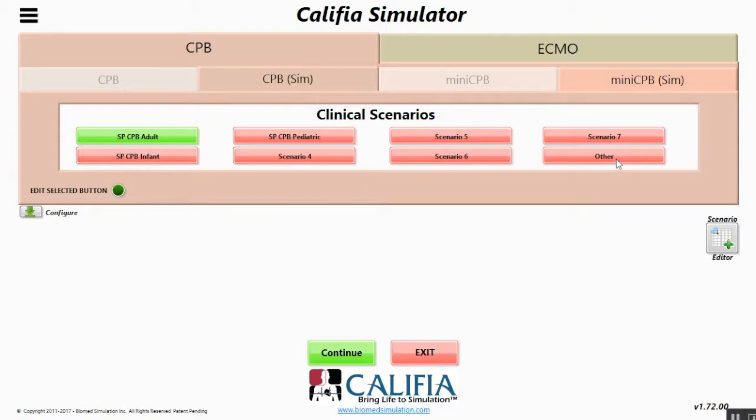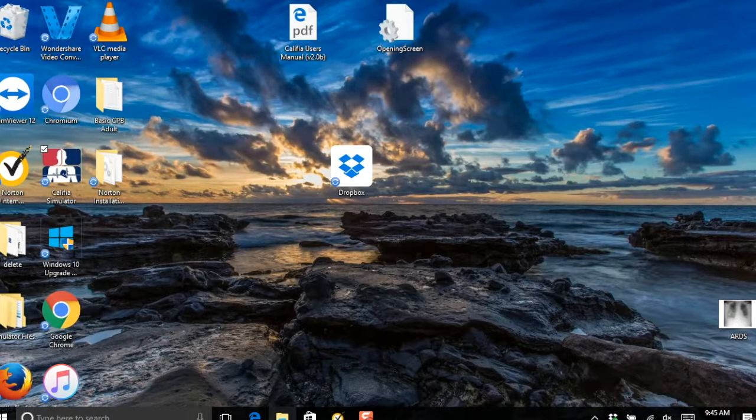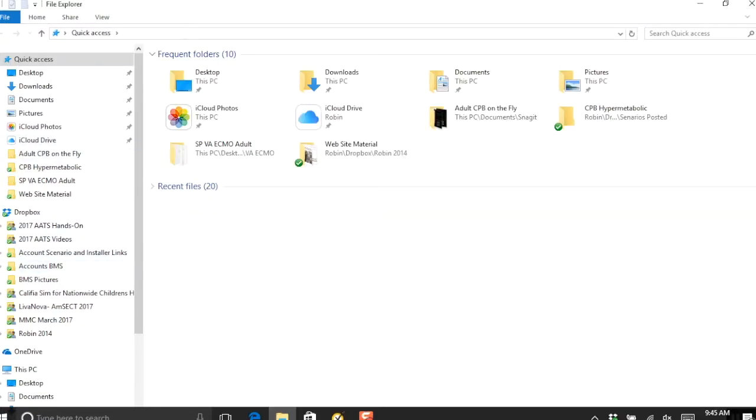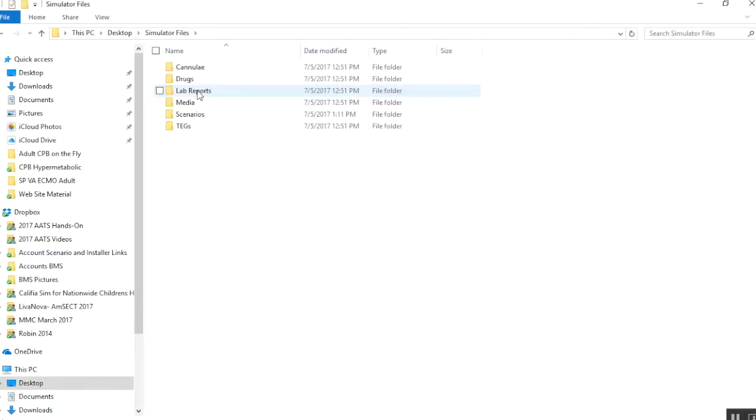Now let's take a look at the system we have. We're going to get out of Califia here and open up just your browser. We're going to go to the desktop, simulator files, and scenarios. So right now, once it finds scenarios, you can put your scenarios wherever you like, as long as you can find them, but it needs to be under this folder.